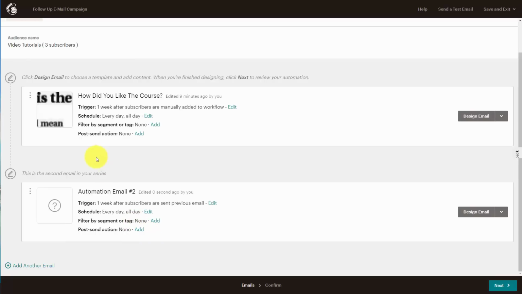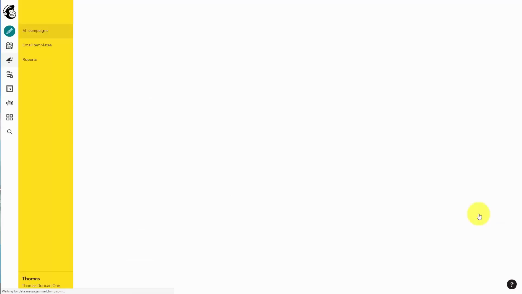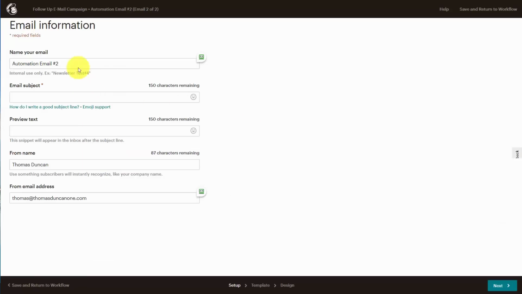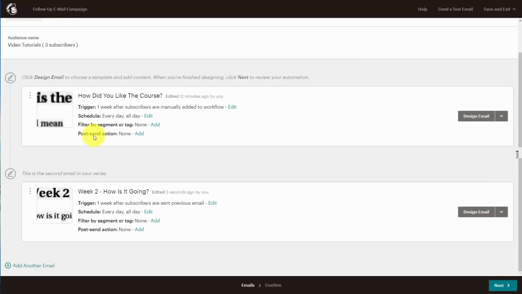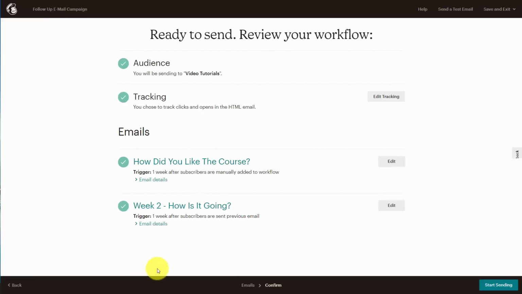And basically, this is now the second email in our series. Again, we're going to design our email in order to go out to say what we wanted to say. We'll click Design Email, and then we'll write in our identifying information. And we can do this as many times as we want to add emails. We'll then click Next. We'll then see the campaign, and we'll then click Start Sending.